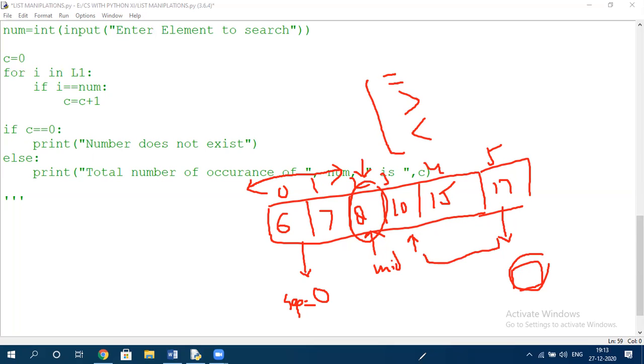The end is here. If the value of num is greater than L1 of mid, then only in that case. If equal to is not true and greater is not true, that means obviously that number will be less than L1 of mid. And if it is true, that means these elements are greater than L1 of mid, so these elements can be eliminated. There's no point to take these elements into consideration. In that case, we need to shift the value of end to mid minus 1. Now, these are the elements which we need to take into consideration.